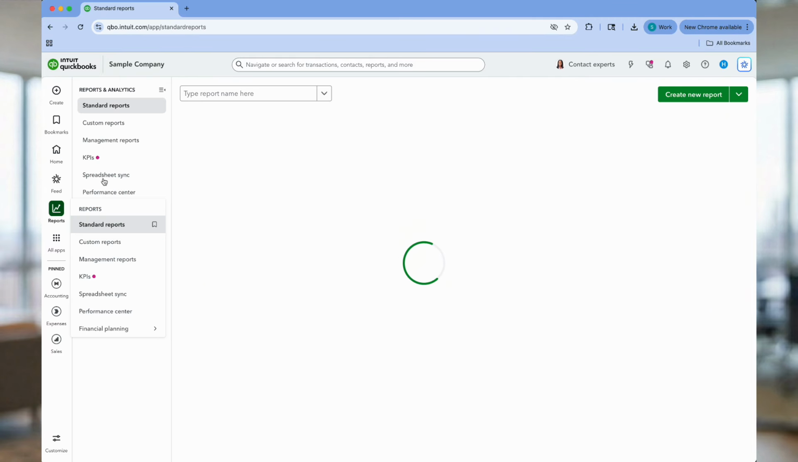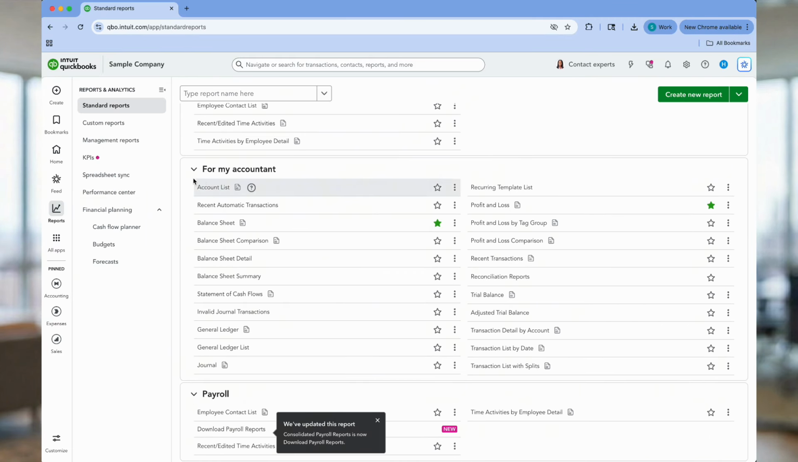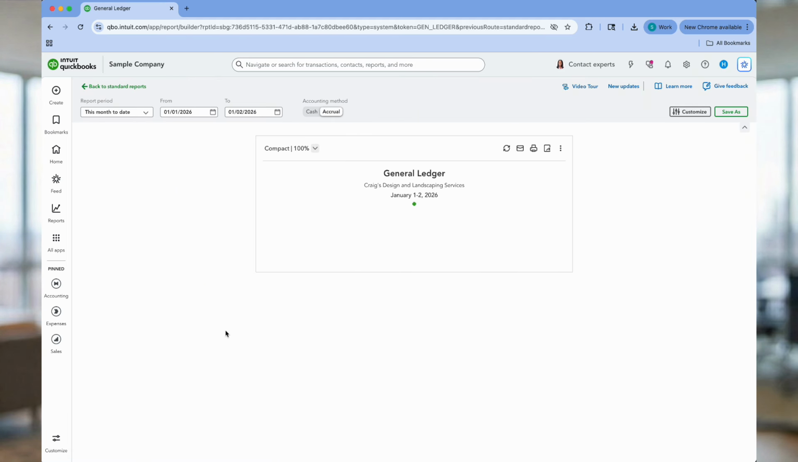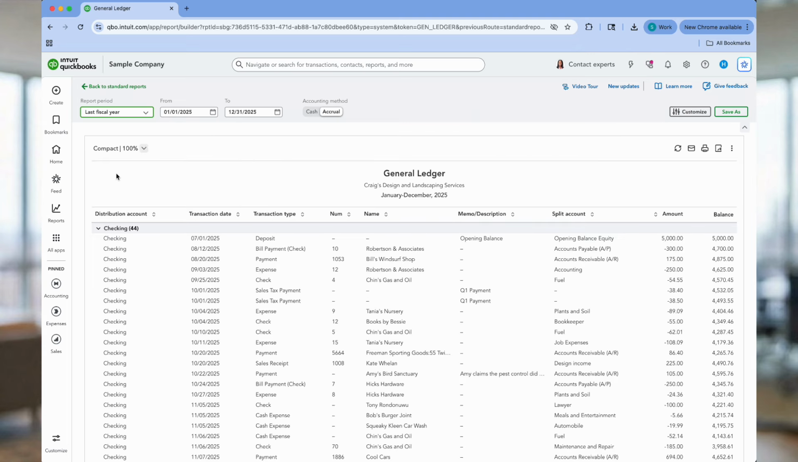In QuickBooks Online, click on Reports in the left-hand menu. Scroll down to the section labeled For My Accountant and select General Ledger. Set the date range for the full fiscal year you need, click Run Report, then select Export and choose Export to CSV. Repeat this process for each of the last 3 fiscal years.